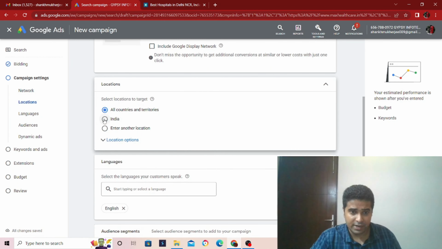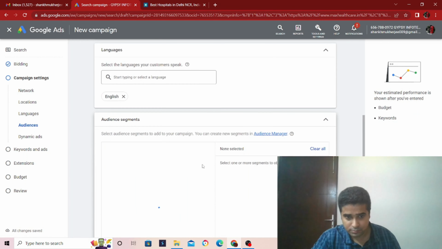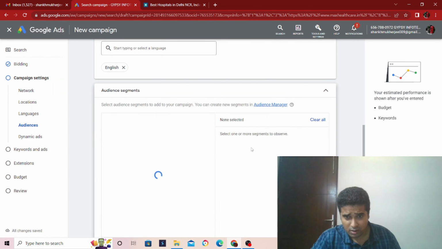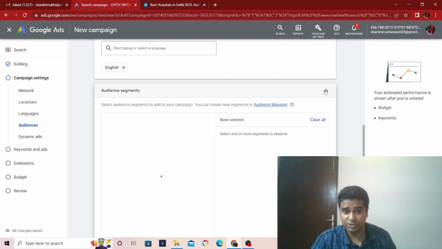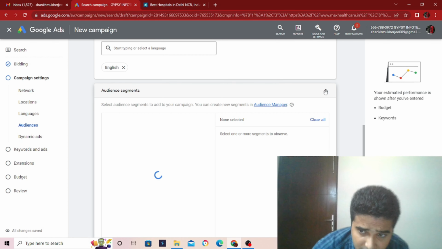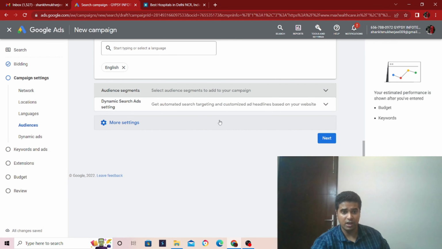I will select India. If it's a hospital which is operating all over India, then of course languages, you can select English. You can select audience segments, but that will just ensure that this ad goes narrow and it will not show to a lot of people, and the cost per click will be very high.